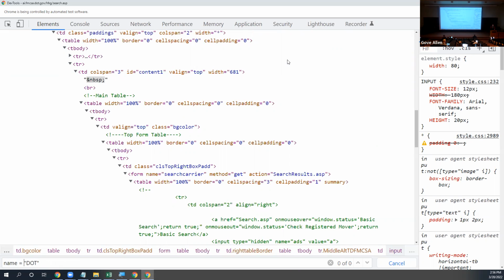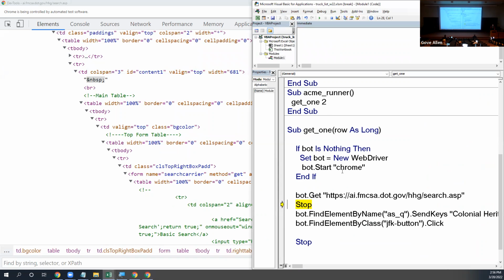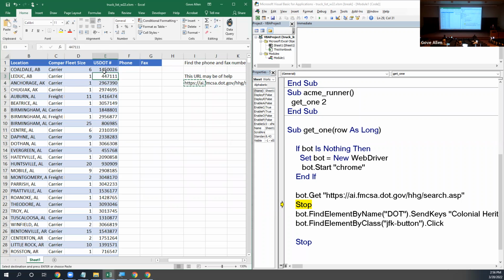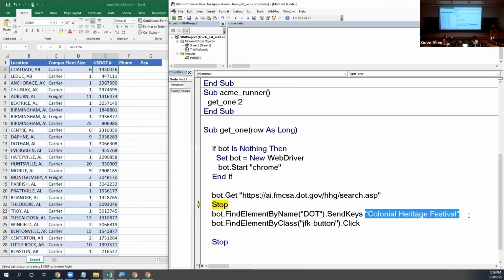Did I have spaces? Well, I know the name, so let's see if we can get to it that way. So find elements by name, DOT. Now what I want to do is send the keys. That's going to be the row that I'm on that I passed in, column number E. So instead of sending keys as the string, let's just say cells, assuming that we've got the right page, row number row, column E.